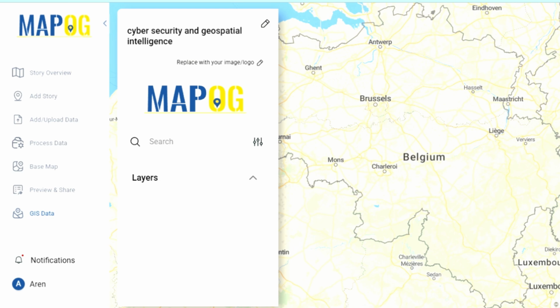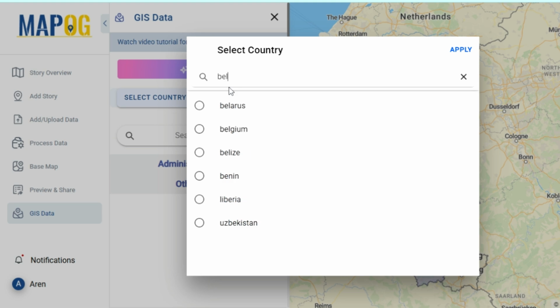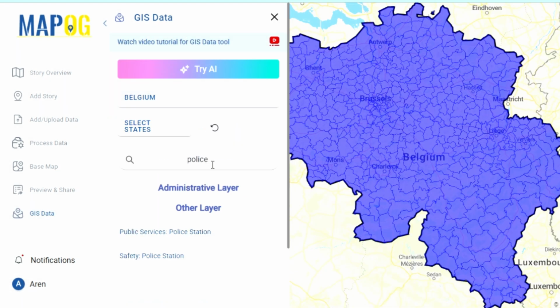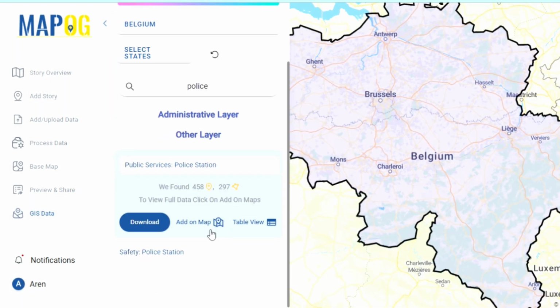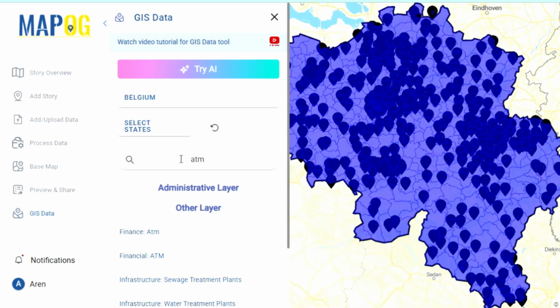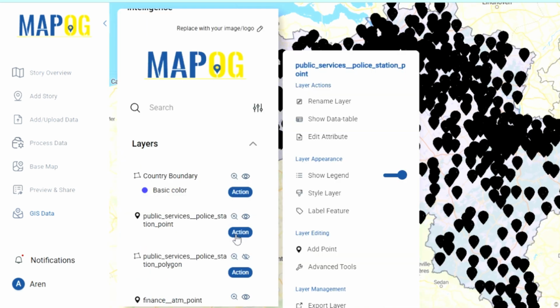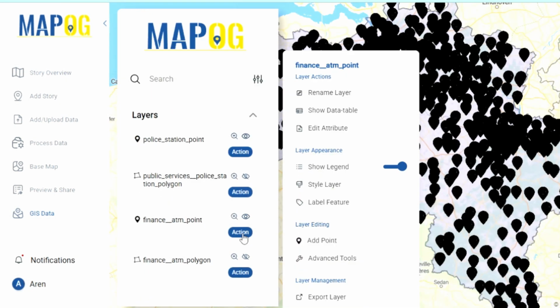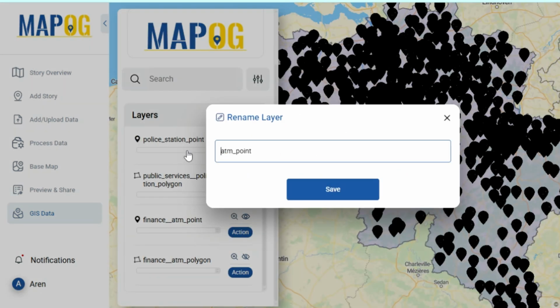Step 1. Now it's time to add data. MAPOG provides GIS data where we can select the country and search for police stations and click Add to Map. Next, search for ATMs and click Add to Map one by one. Step 2. Go to the Action button, select and rename the layer for all the other layers.